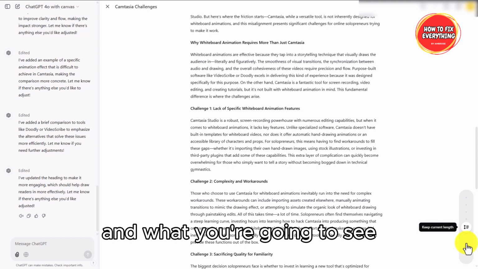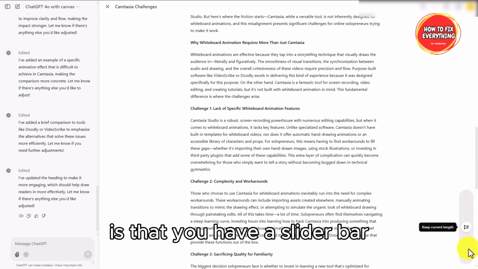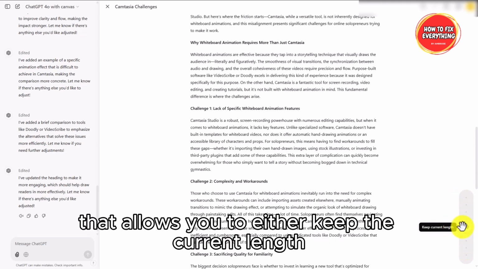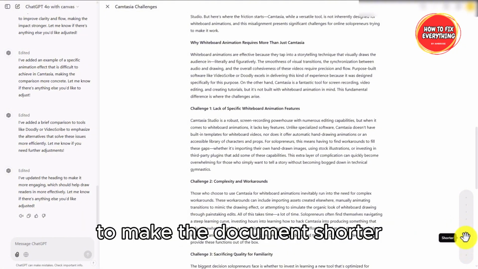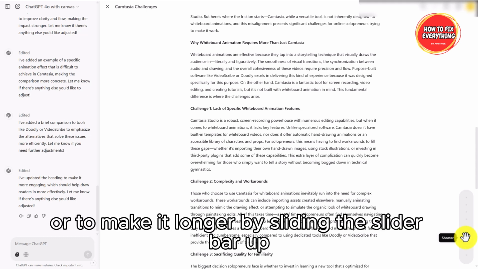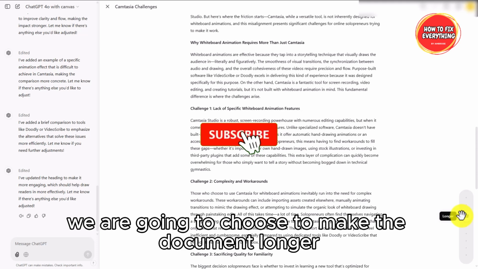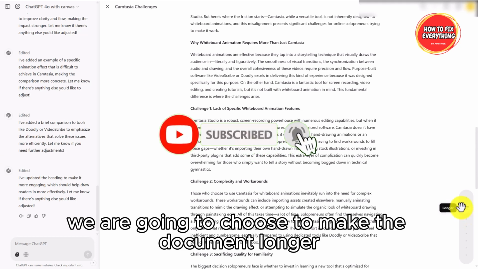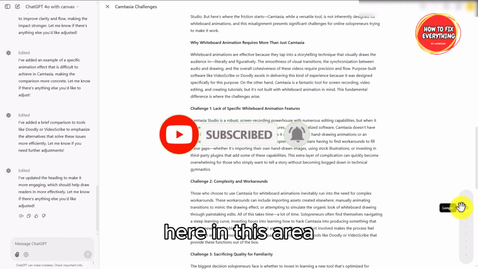And what you're going to see is that you have a slider bar that allows you to either keep the current length, to make the document shorter by pulling the slider bar down, or to make it longer by sliding the slider bar up. We are going to choose to make the document longer, and we're going to leave the slider bar here in this area.